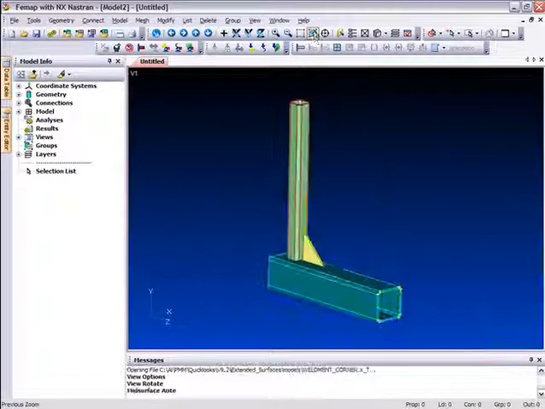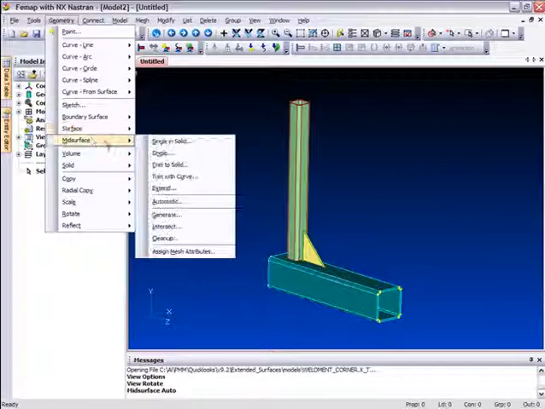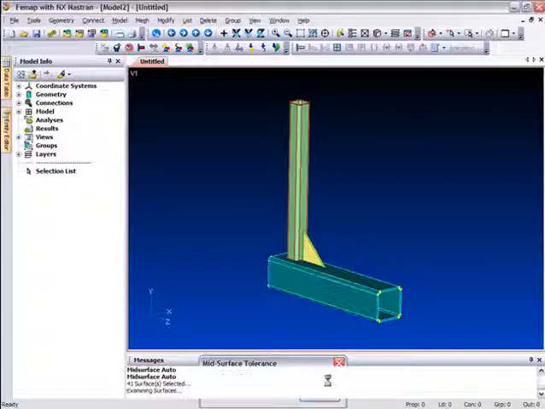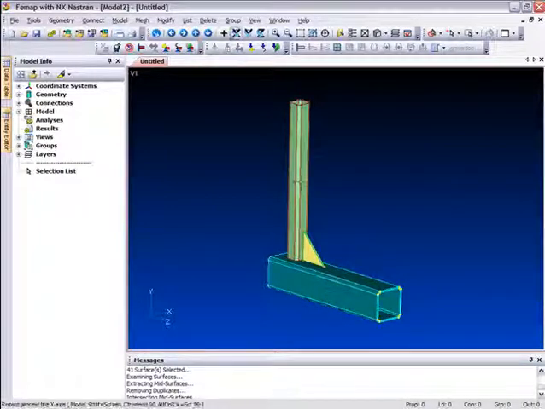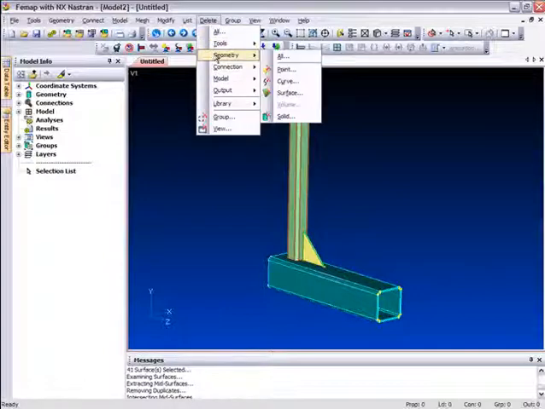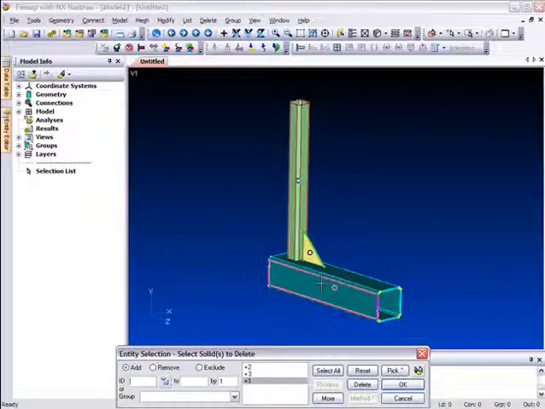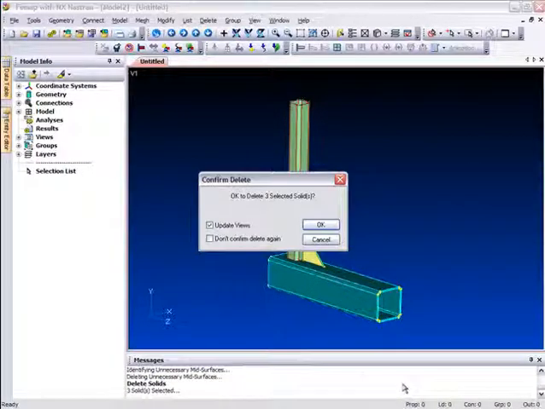First of all, we'll extract the mid-surfaces of the solids using the Geometry Mid-Surface Automatic menu option, selecting all three solids and entering the maximum thickness of the three components. With the surfaces extracted, we can now go ahead and delete the three solid components, leaving just the mid-surfaces visible.